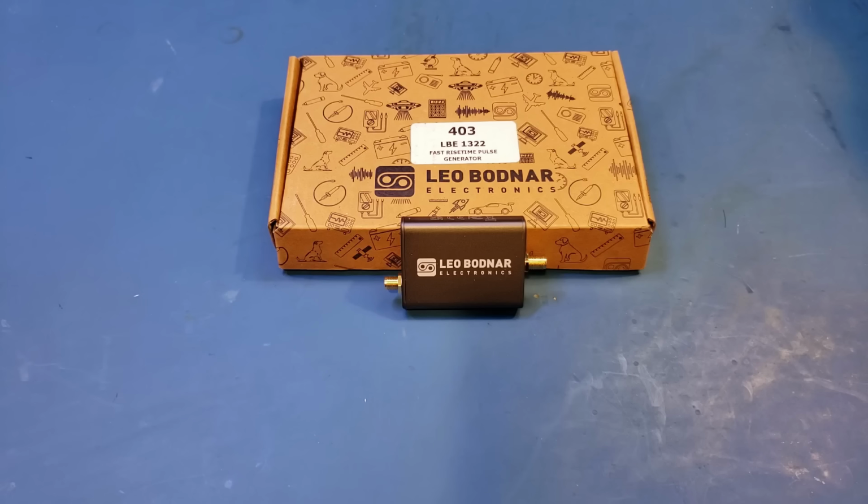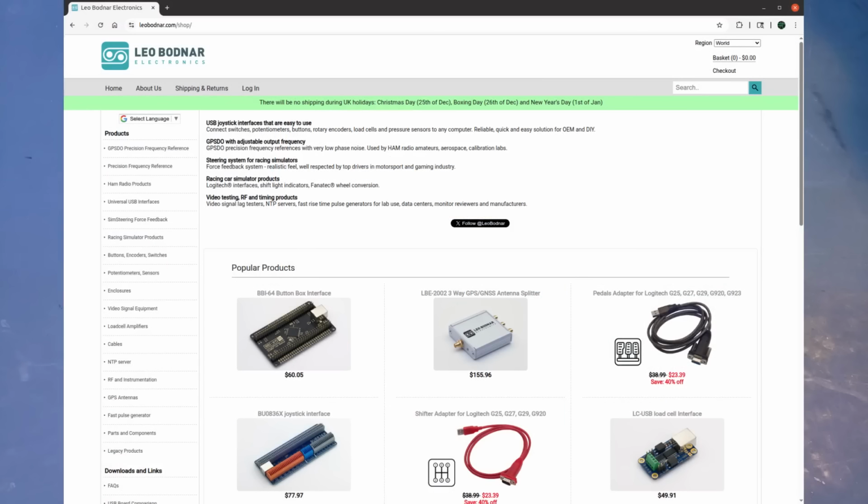Hi, what I have here on the workbench today is a Bodnar fast Risetime variable frequency pulse generator. The model number is LBE-1322. Bodnar Electronics is a UK-based company. It makes a wide range of electronic products.